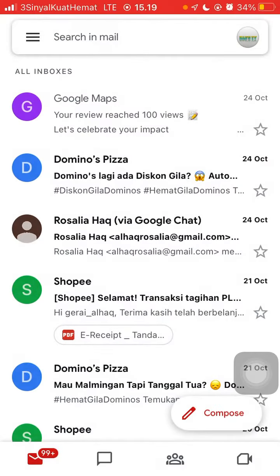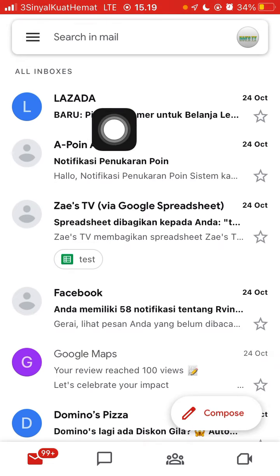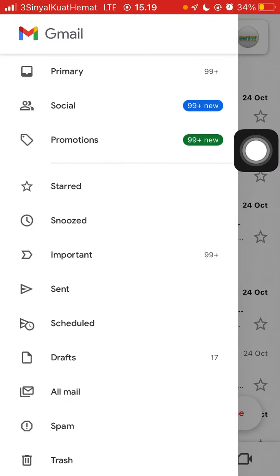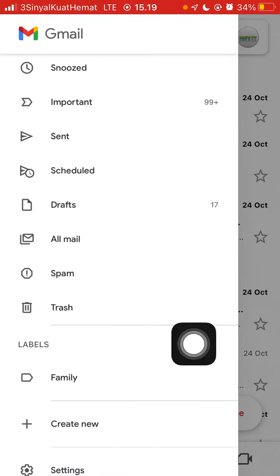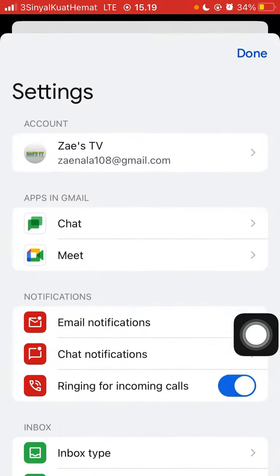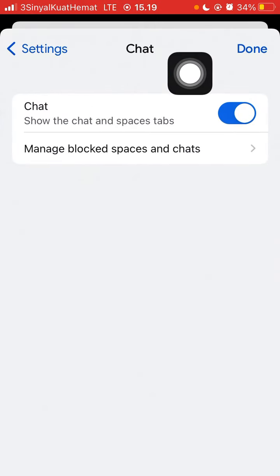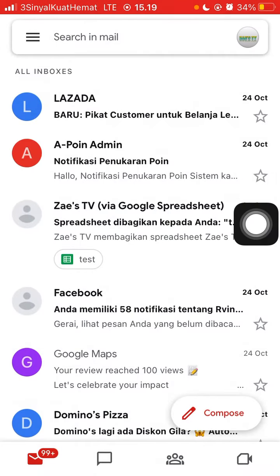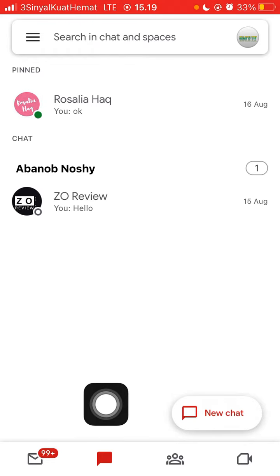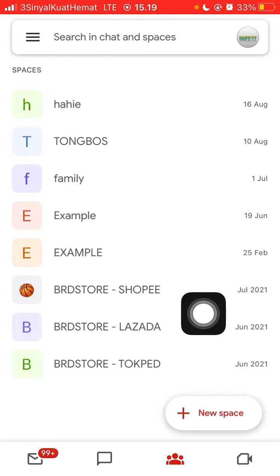You just open the Gmail and select three lines in the top left corner and make sure to turn on the chat feature right here. Just click down and you can find the chat option and the spaces option.